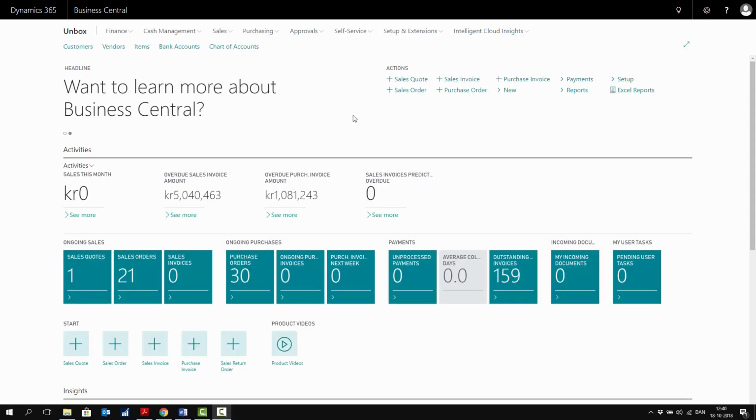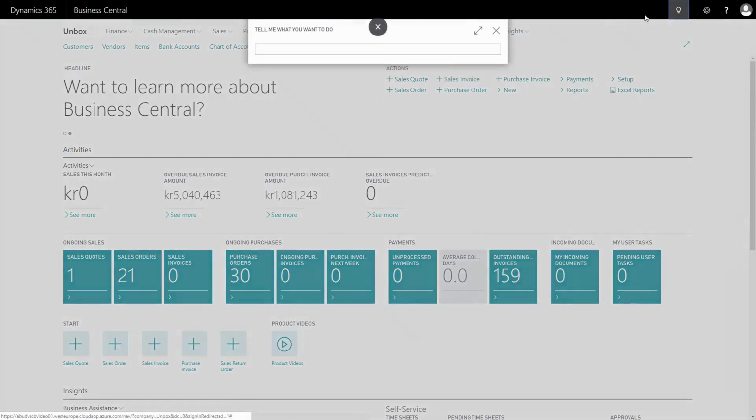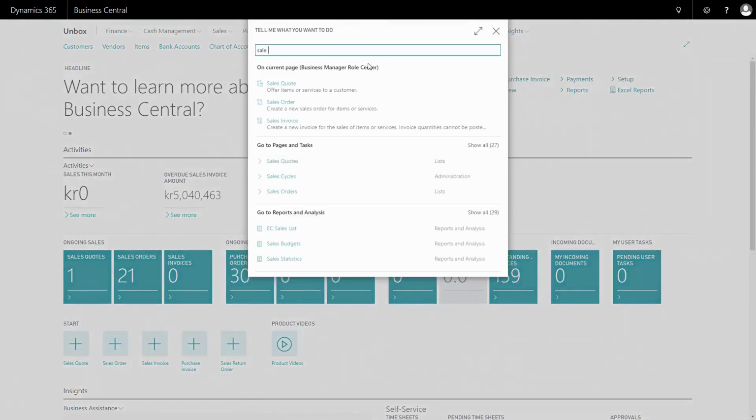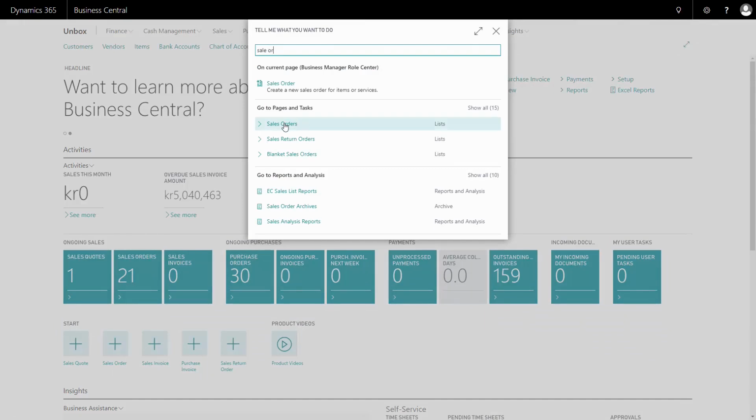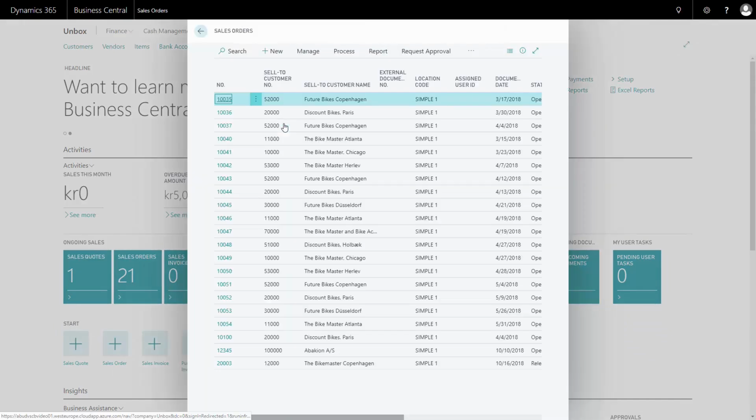In this video, I will show you how to print a shipping note from a sales order. This is normally done in one of two ways. The normal step would be to print it directly when you post the sales order. I'll show you that first.